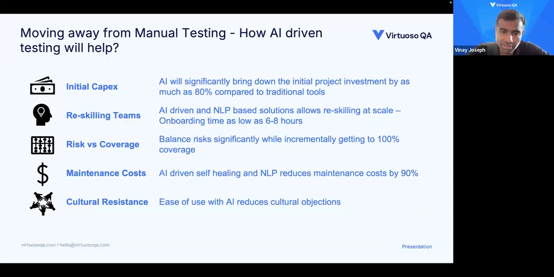And lastly, the most important thing that we've seen when we've worked with our customers through this journey is the cultural resistance as well, right? Even though it's easy to use, it's got a significant amount of benefits because of AI. There's still cultural objections, primarily because they don't get the same feel of trying it out on their own, and how that manual test case would give you the confidence and would allow you to do those exploratory aspects and those assertions which cannot be automated all the time with traditional test automation tools.